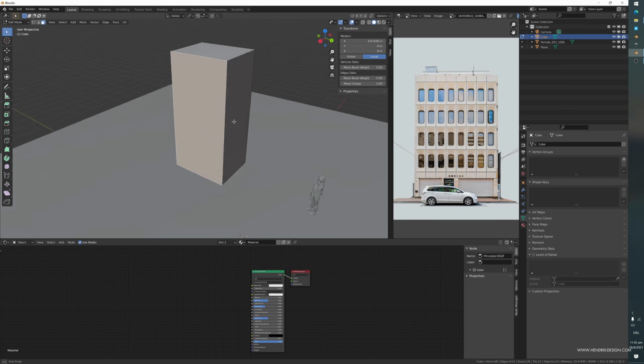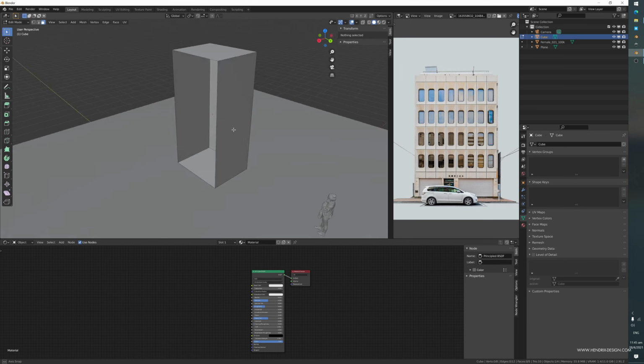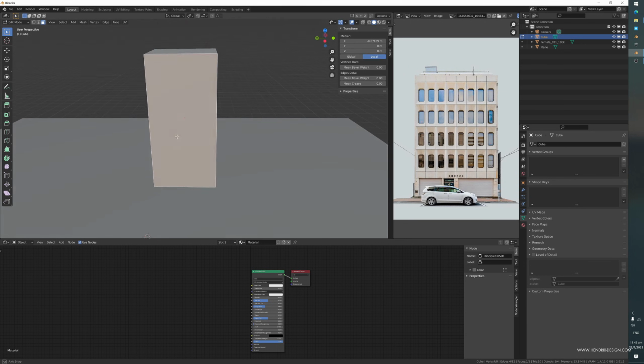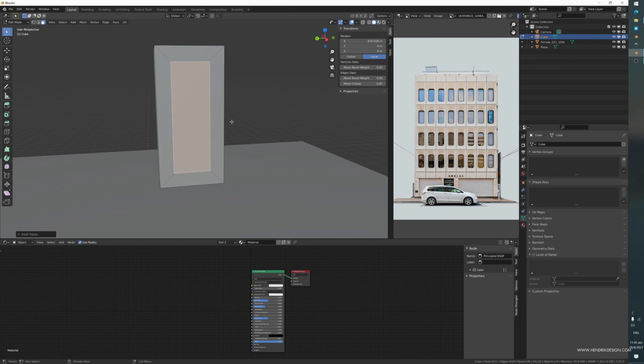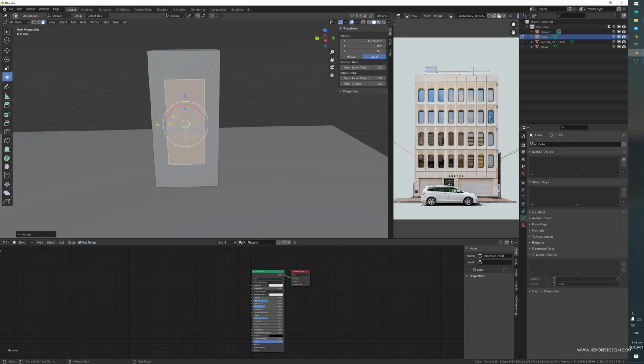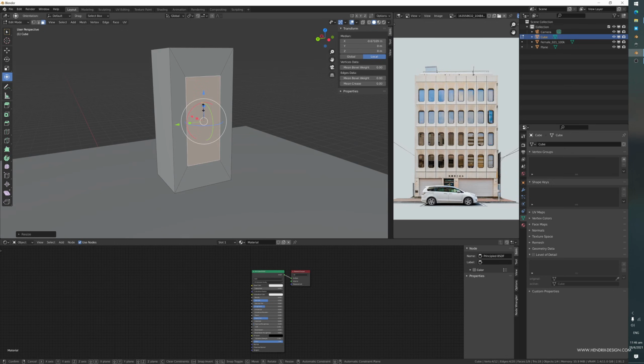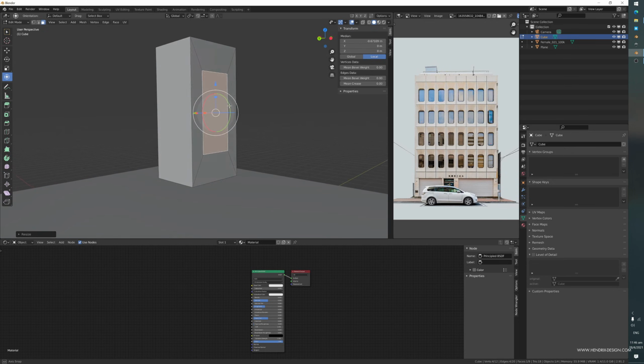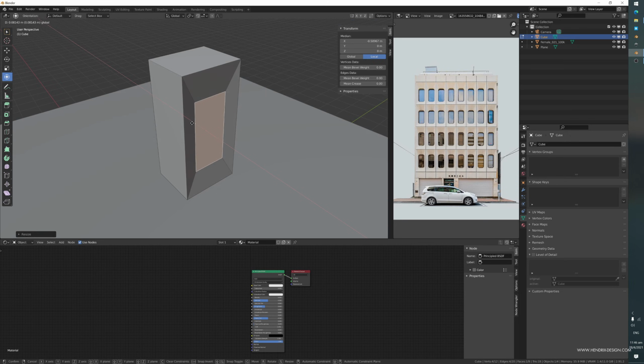So let me move into edit mode, get rid of the back. So I have this, press I for an inset. And then I have to see how that matches on here. Probably something like this. Again, your guess is as good as mine. I don't have to be super precise here.